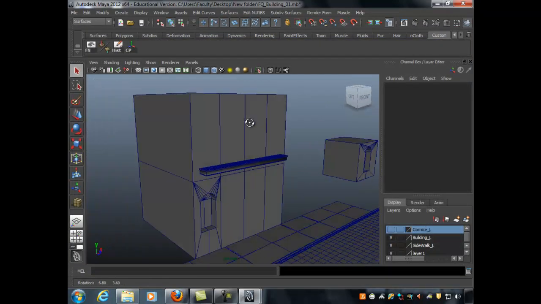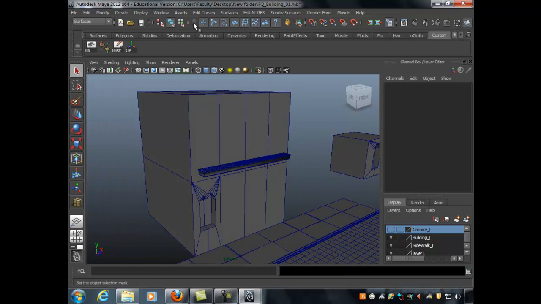And I want to show you the pick masks. So over here you have your object pick masks. You can go down here and say all objects on or all objects off. By default, it's all objects on.